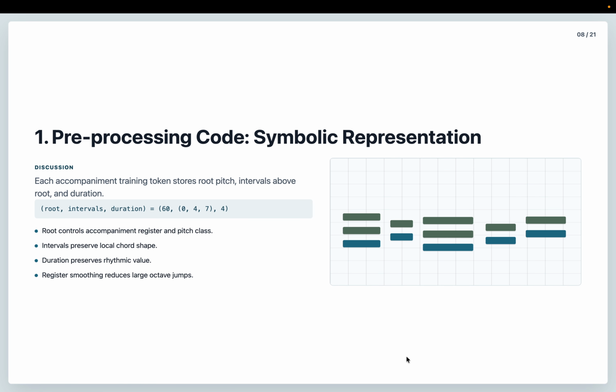This tokenization is one of the key design choices. A chord event is represented by its root pitch, the intervals about that root, and its duration in 16th-note steps. For example, root 60 with intervals 0, 4, and 7 corresponds to a C major chord shape. This representation is more compact than modeling every note independently, but it still preserves pitch, harmony, and rhythm. During generation, I smooth the register by keeping sampled roots near the previous root, which reduces sudden octave jumps.